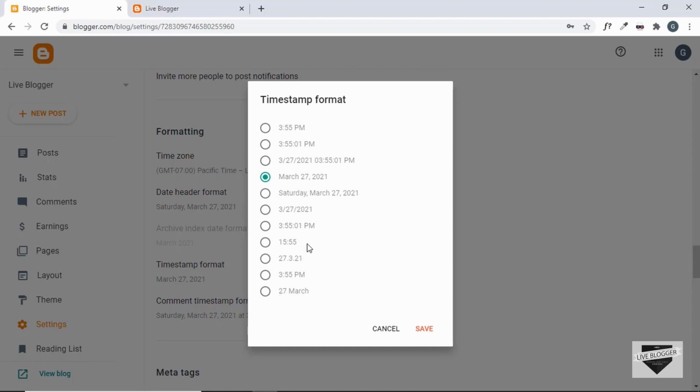So if you want to have a format which is not available in your options over here, then you have to go into the theme code and make some changes over there. Now I'll show you how to edit the theme code and add your custom date format in the next video.